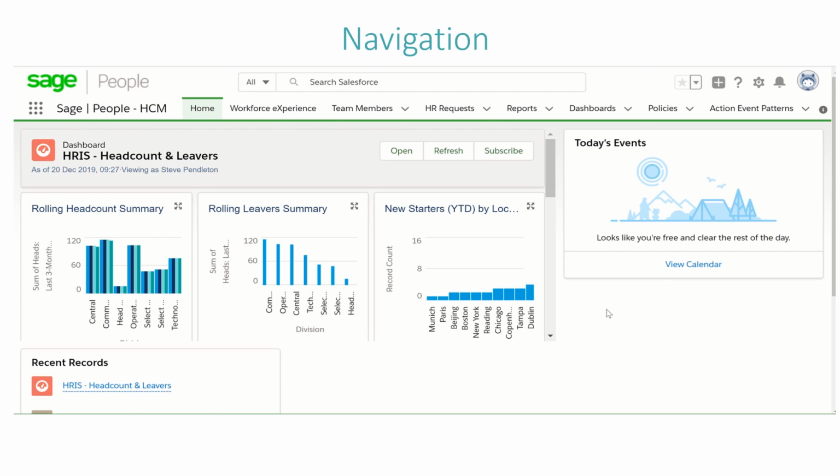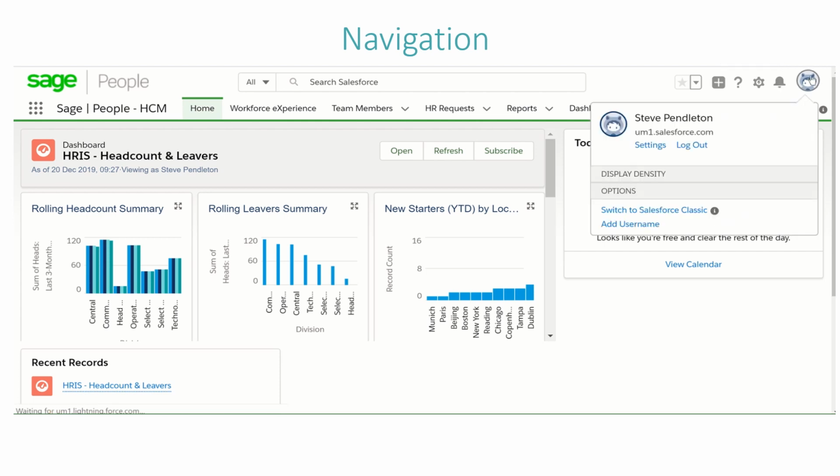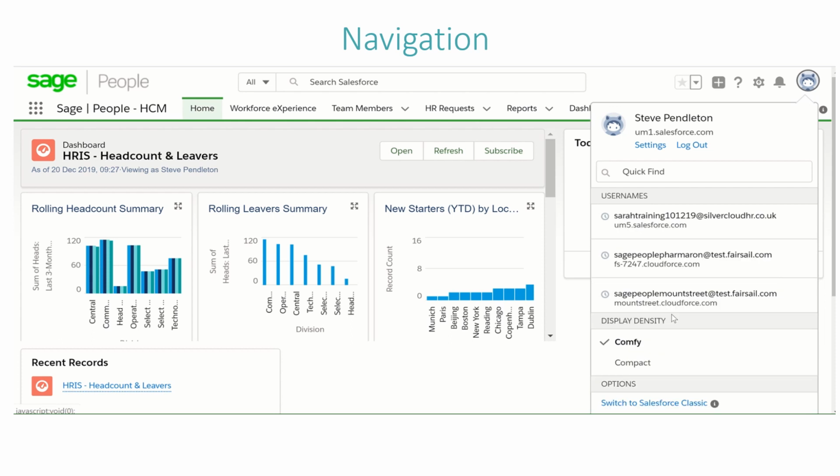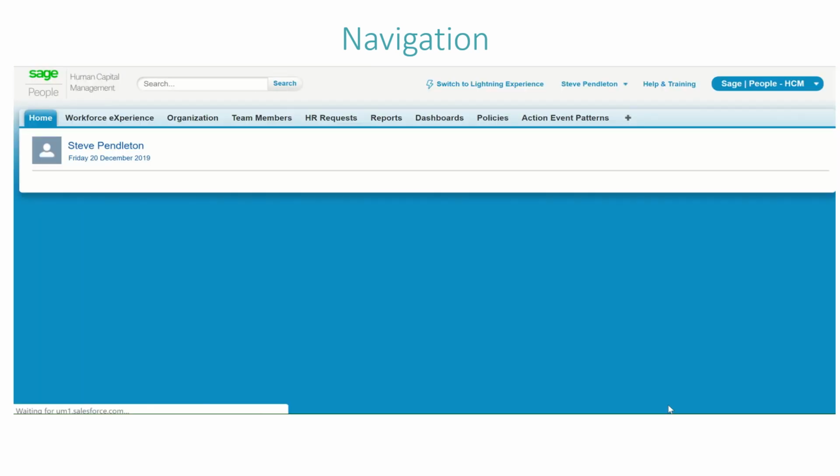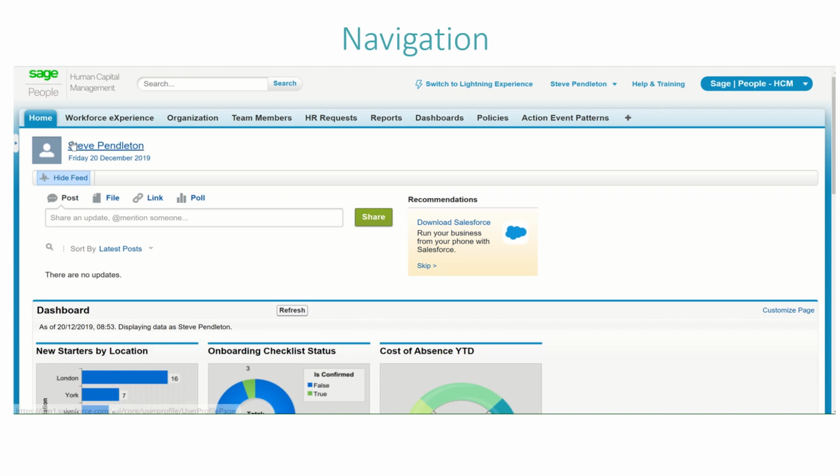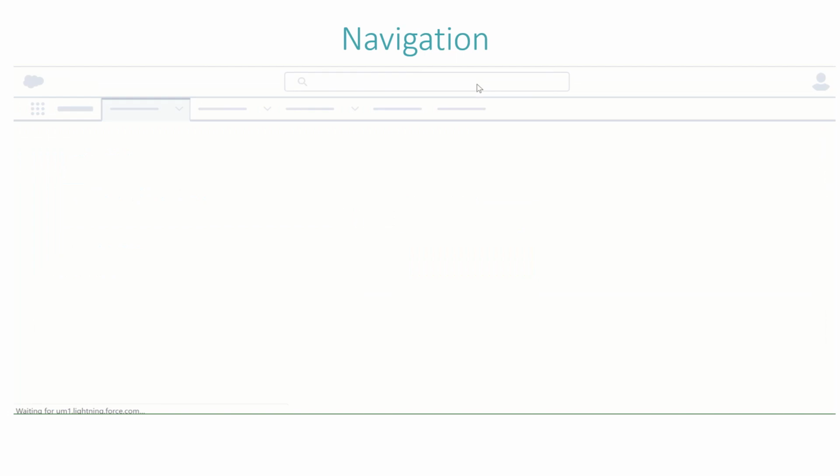So to start off with, just to show you how to get back to Salesforce Classic, in case you do want to get back there to check anything. We've got this little guy in the corner, so click here. And then we have this switch to Salesforce Classic at the bottom, and this will just take you back to the system as you recognize it today. Okay, so I'm going to go back into Lightning now.